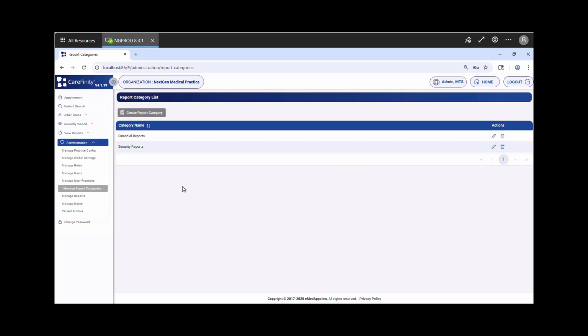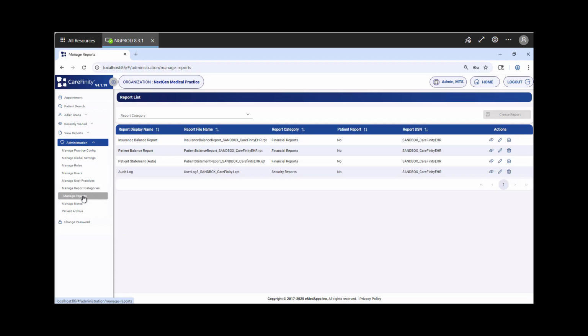Manage reports is the next section of the administrative build that we'd like to look at today. This area of the application is where reports are configured and attached to a report category, what we just looked at, by your CareFinity implementation engineer. Editing this menu could cause your reports to stop working.